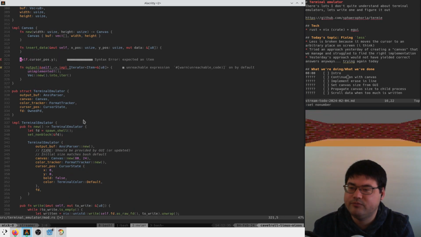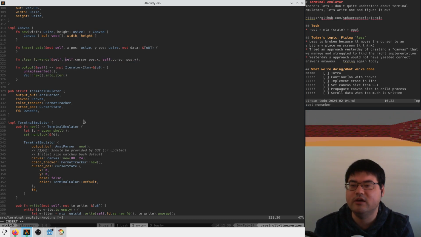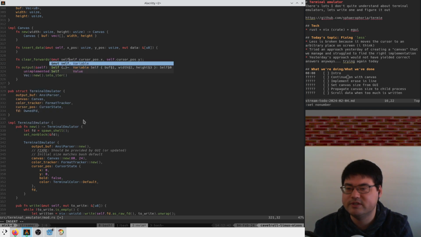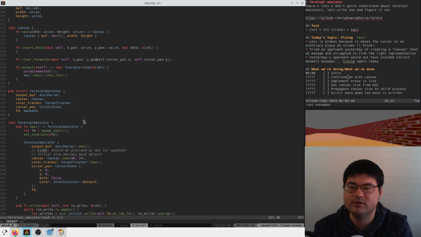So let's make this a function. Clear forwards. It takes in self by mutable reference and x pos and y pos.